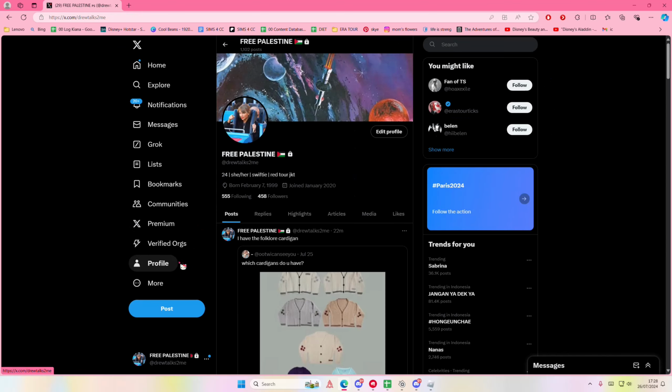Then when you go back to your profile, as you can see, there's going to be a lock button next to your name. And that is how you can make your account private on X.